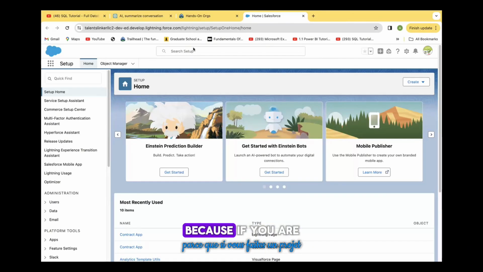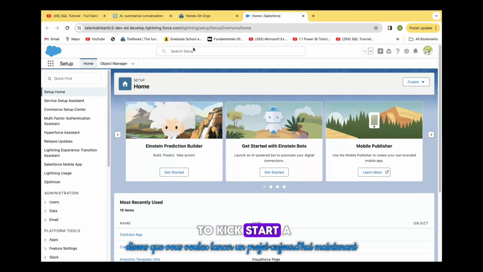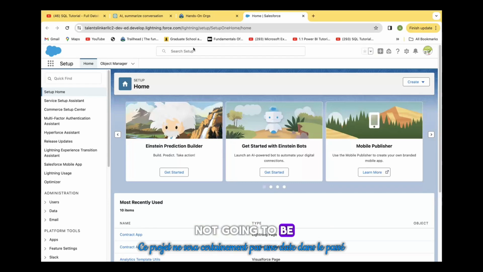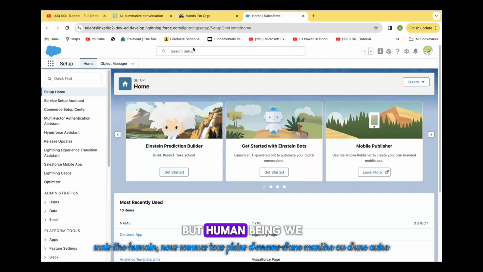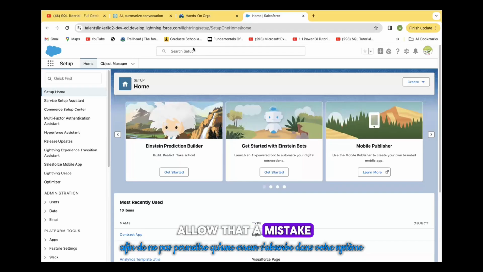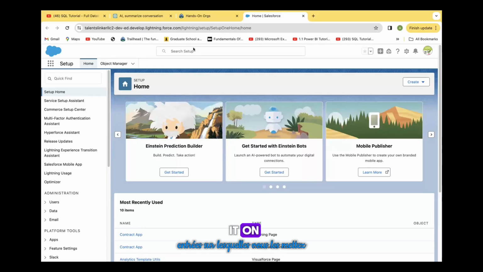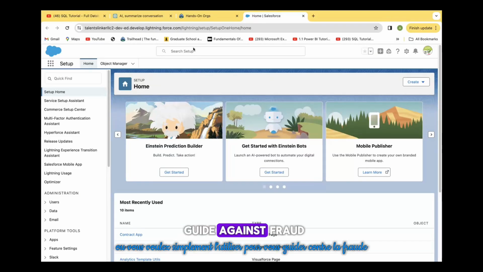It's very important, because if you are doing a project, let's say you want to kickstart a project today, and somebody is trying to enter the details about that project, definitely it's not going to be a date in the past. But human beings, we are all full of error. One way or the other, one can make a mistake. In order not to allow that mistake to get absorbed into your system, you need to put in validation rule. Validation rule will help you to work on every form of data input, or you can use it to guard against fraud. That is a way you can use validation rule to achieve all those things.